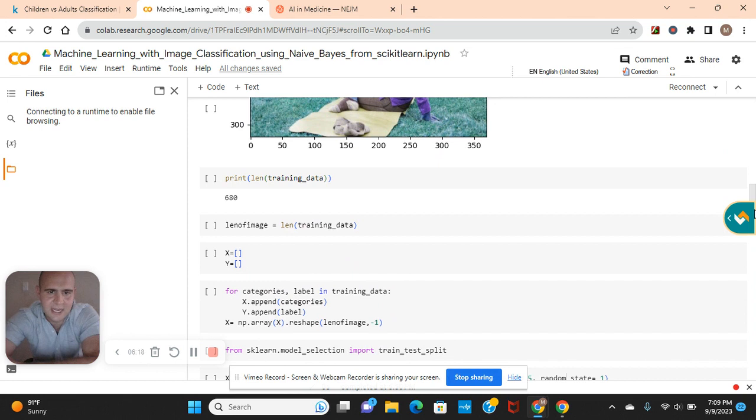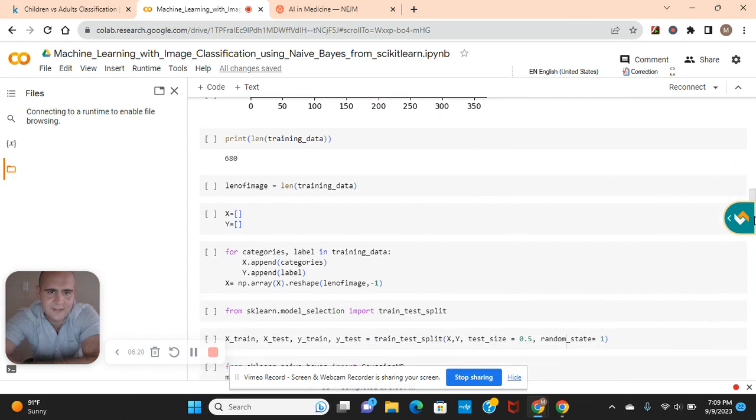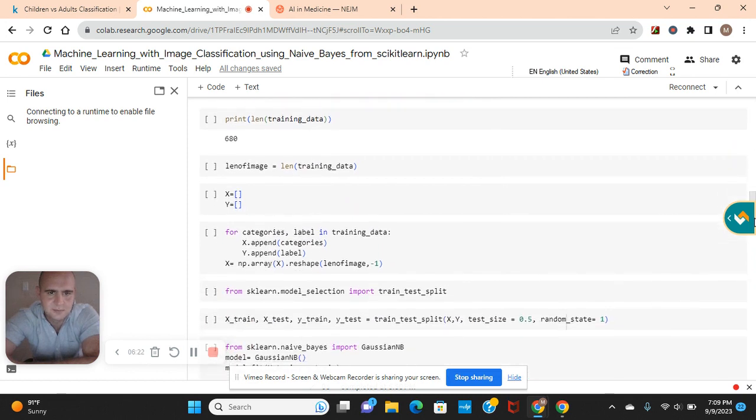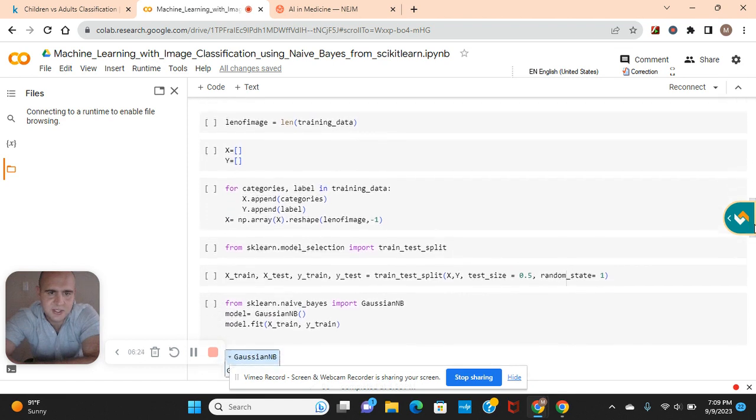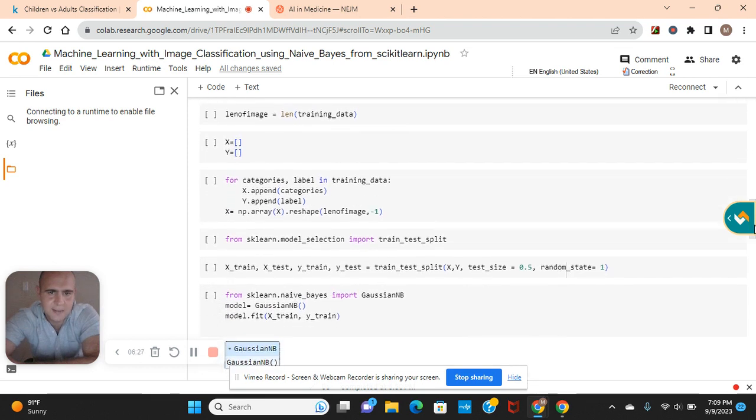Print the len with Python on the training data. There we have it. Okay, the len of the image. X and y, append. Reshape with NumPy. It's a very useful tool for scientific computing. Okay, on this index of -1.